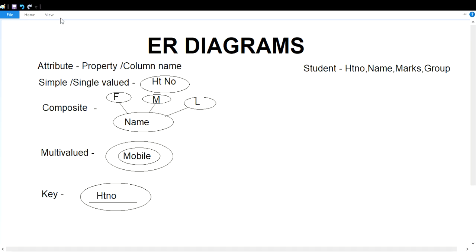A key attribute. And the last one is the derived attribute. What is meant by the derived attribute is the attribute which depends on another attribute. So for example, here I'm taking the dashed ellipse like this.